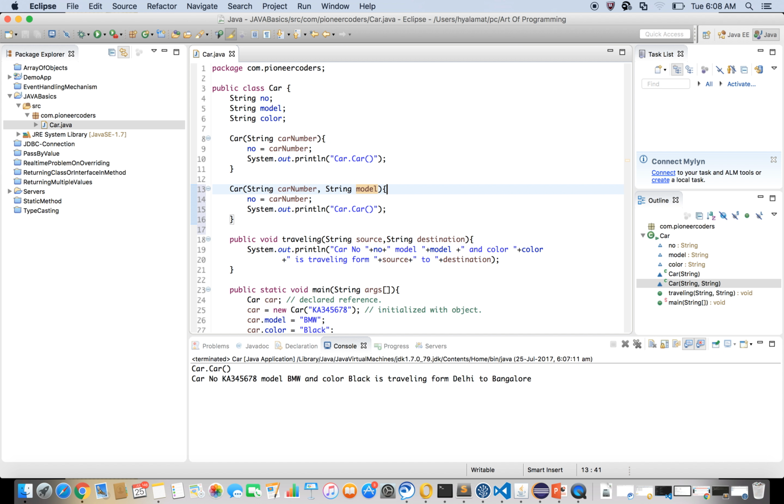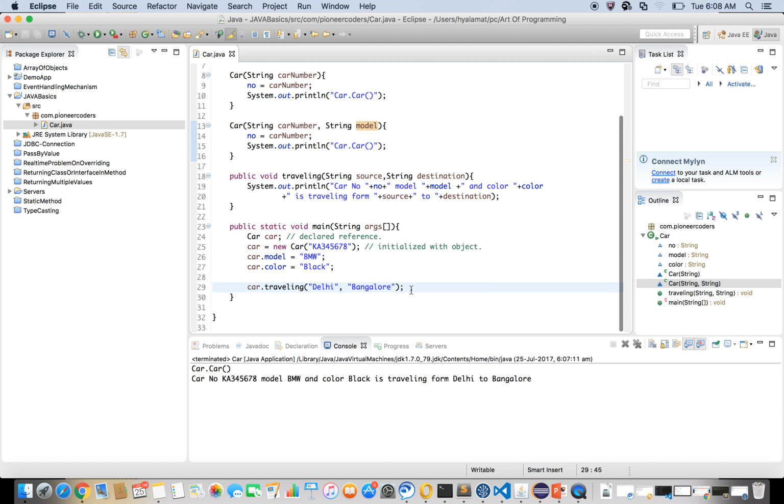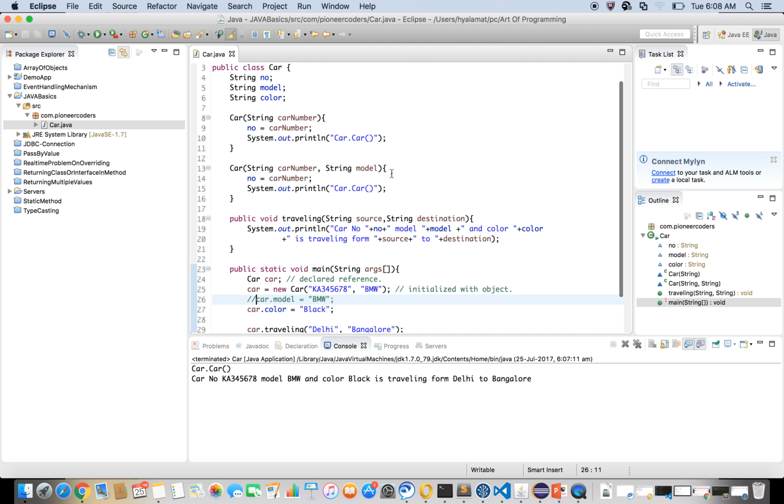This we call constructor overloading. So with different parameters I have overloaded the constructor. Now while creating the object, you can create it like this, or like this with the model number also. So BMW, I am giving at the time of object creation itself. So now if you run the same program, it will call the same constructor.